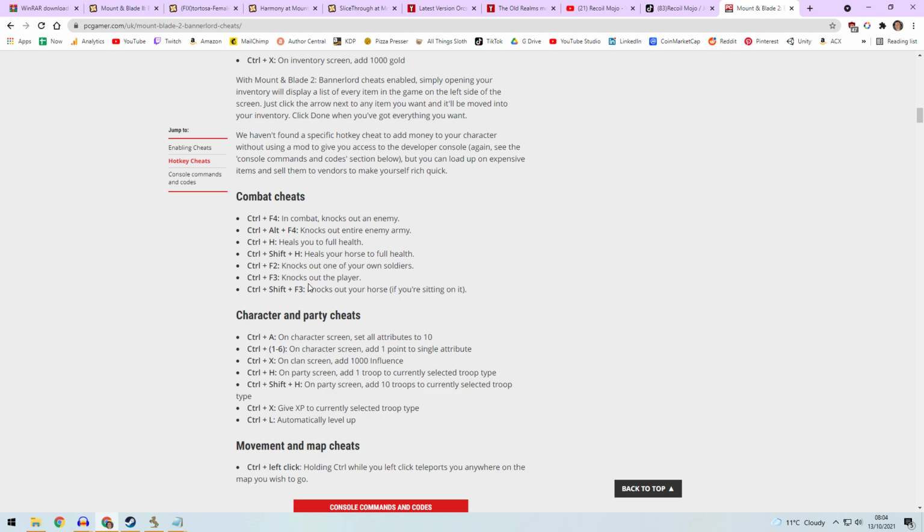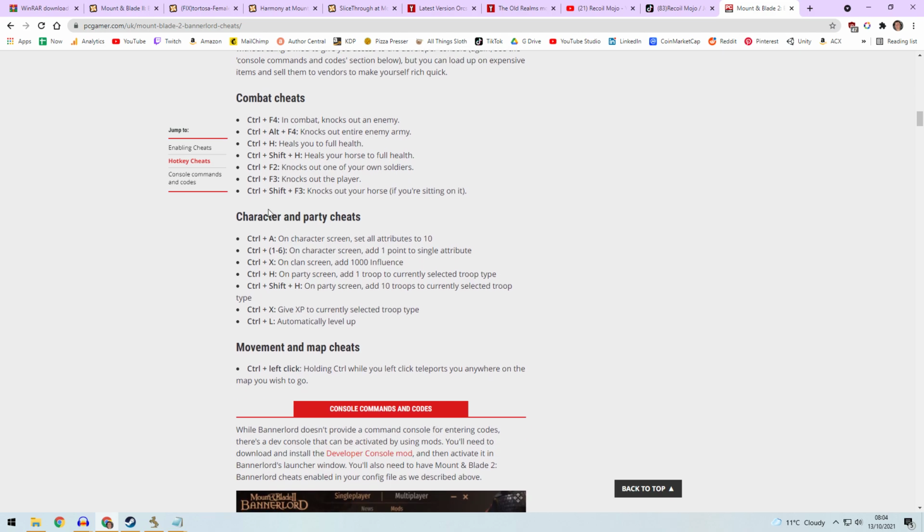Control F2 knocks out your own soldiers. Control F3 knocks out you. These two are very close to each other, so don't accidentally press these. It's happened a few times to me, especially in the midst of a battle where you're doing Control F1 for a clip, Control F9 for slow motion, Control J to stop your horse.